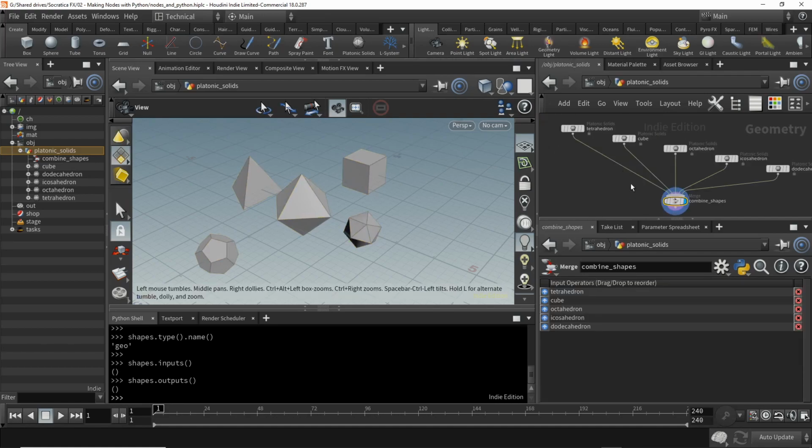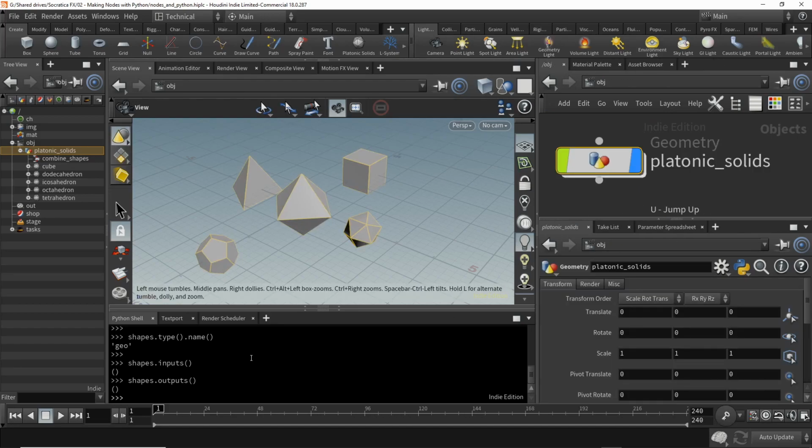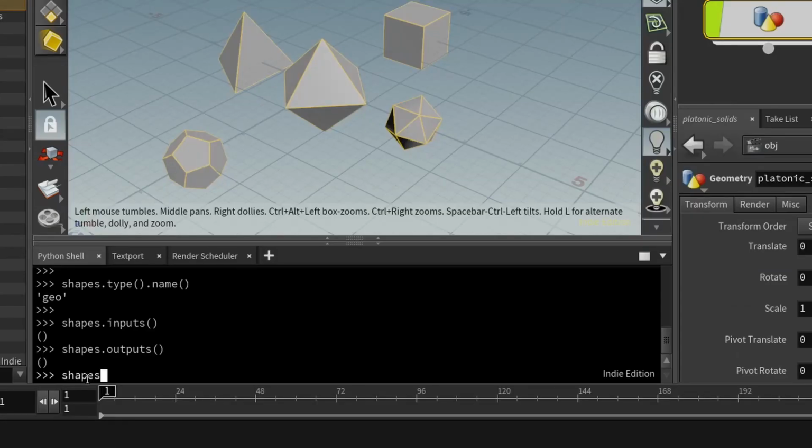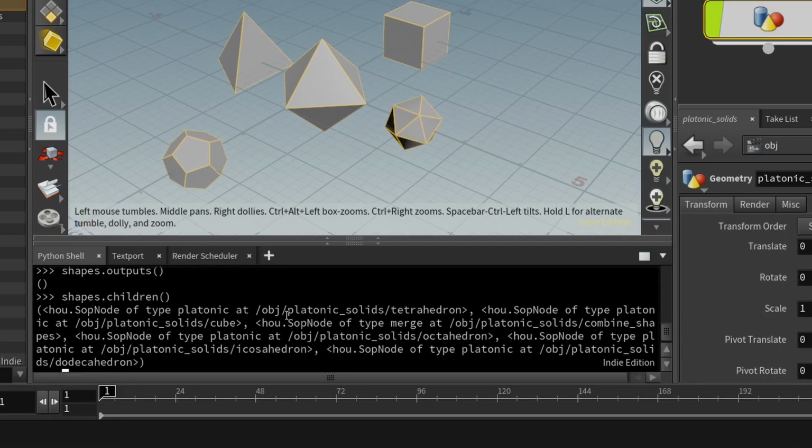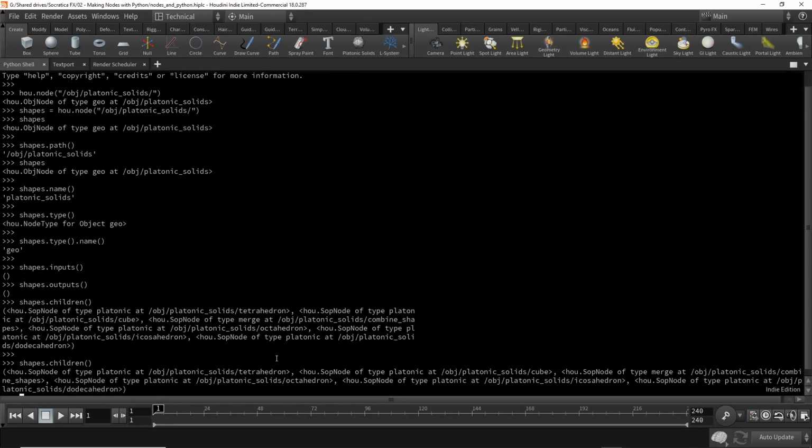Now, if we double click this node, inside there's six nodes, five shapes and a merge. We call those child nodes. So if you take the shapes node and say, what are the children? Let's go full screen and do this again. And it returns a list of all the child nodes in here.